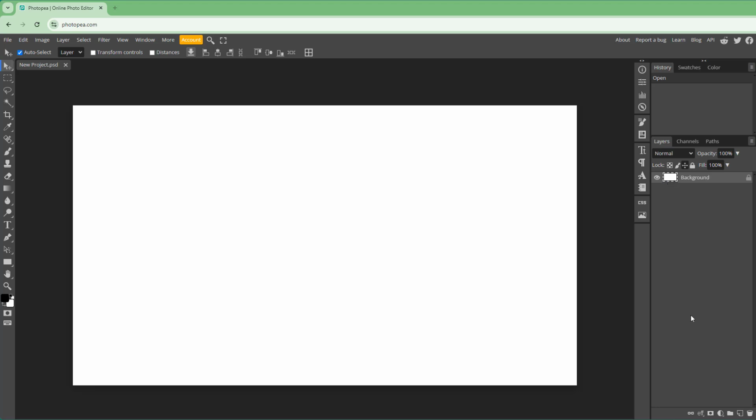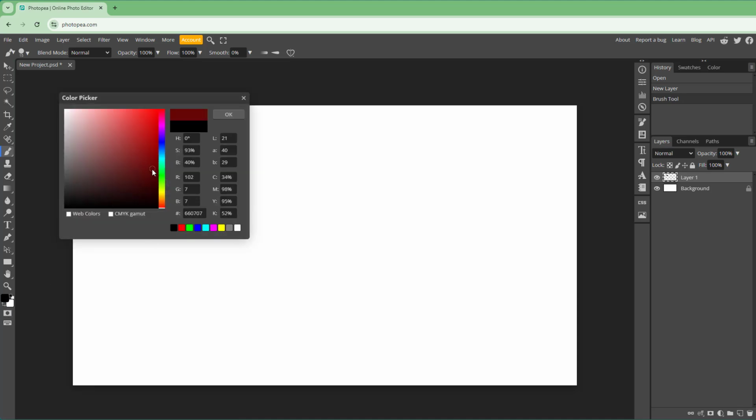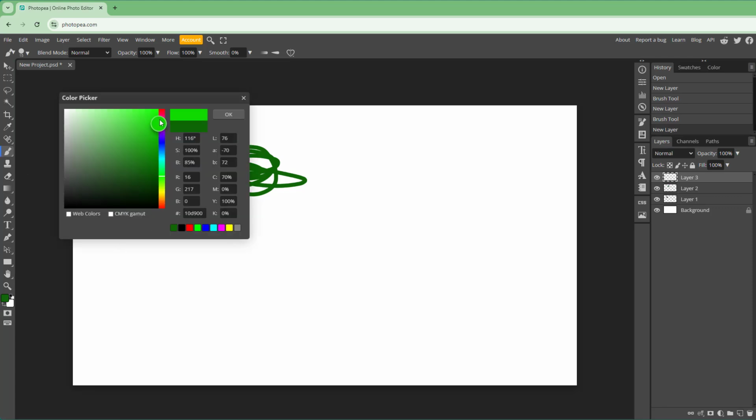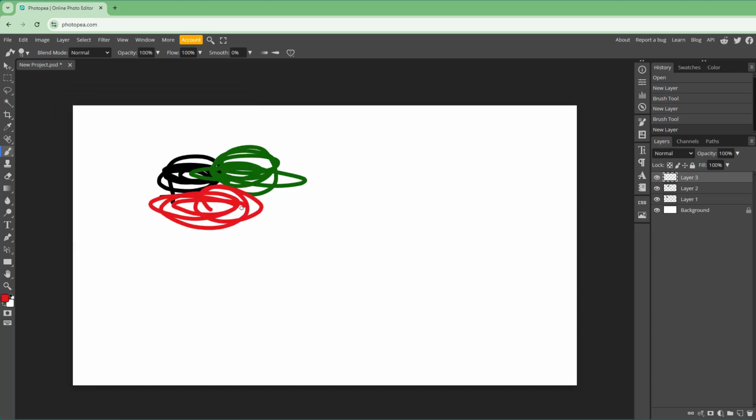So over here you can see that I have a layer. Let me create a new layer right here, and utilize a brush just like this, and then draw around. Then I'm going to create another layer right here and draw around as well. And I'm going to create another layer right here, and draw around as well, just like this. So this is what I have.